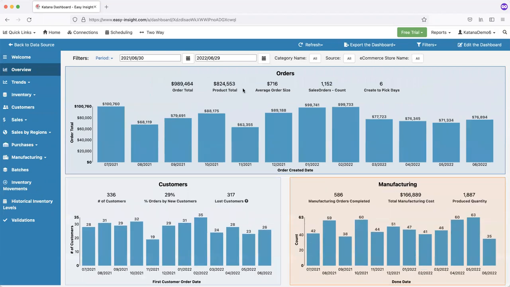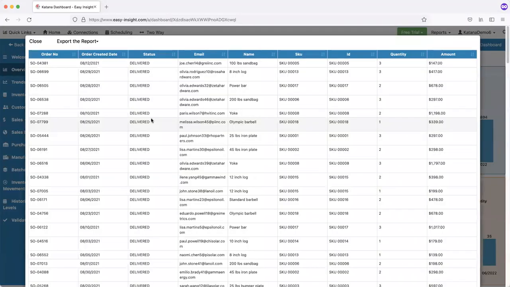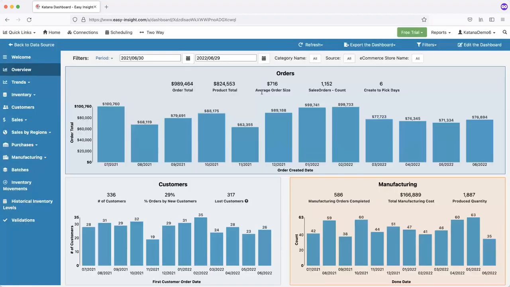We covered this in our previous webinar, but as a reminder, for anything in the prebuilt dashboard, you can click to jump into more details. If I click on this orders bar for August of 2021, it pulls up details about the orders that make up that data: the order number, the date, the status, the customer, the product name and SKU, the quantity and the amount. Everything can be fully customized.